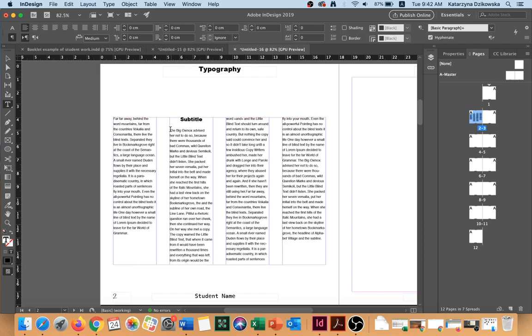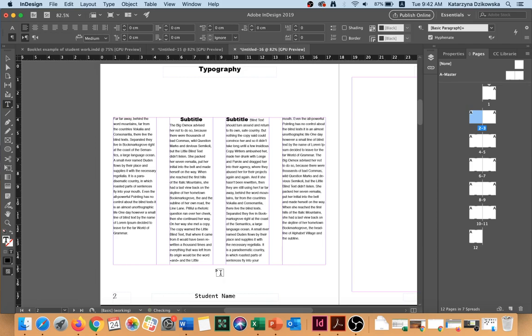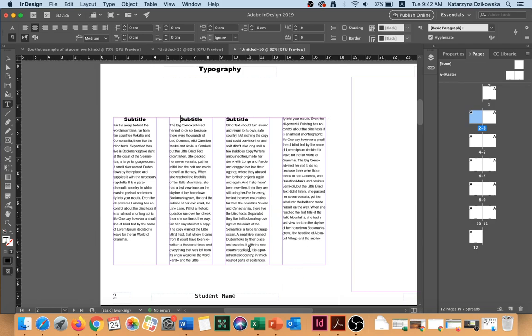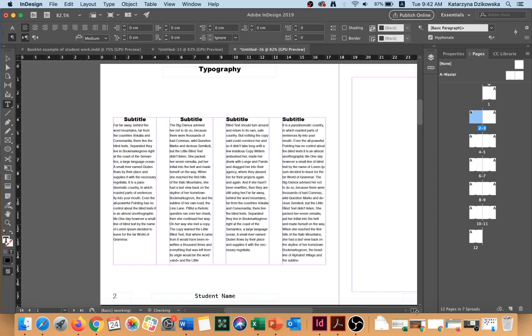Maybe I'm going to change it a bit like that. And I will need to have a subtitle here. And I'm going to break this paragraph in here. And this needs to go in the middle. Okay, so I've got my text divided the way I want it.